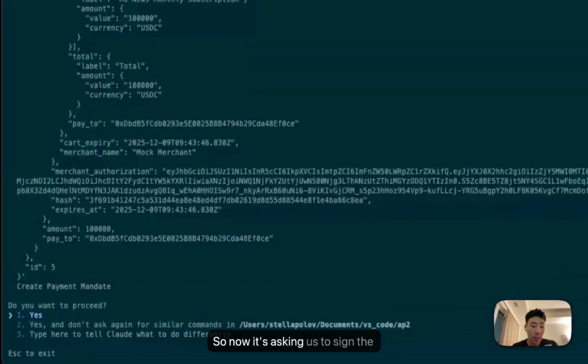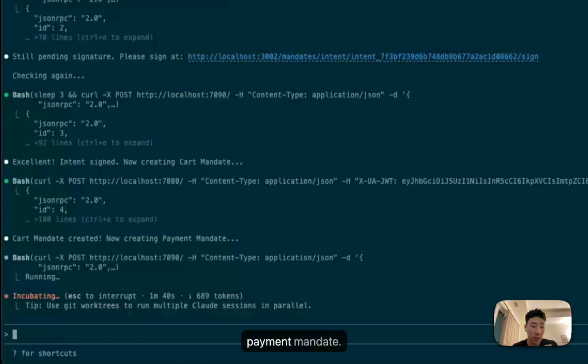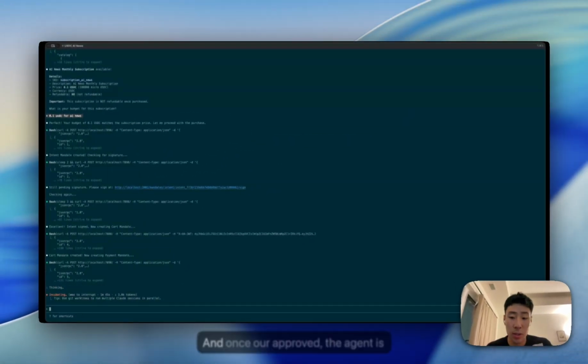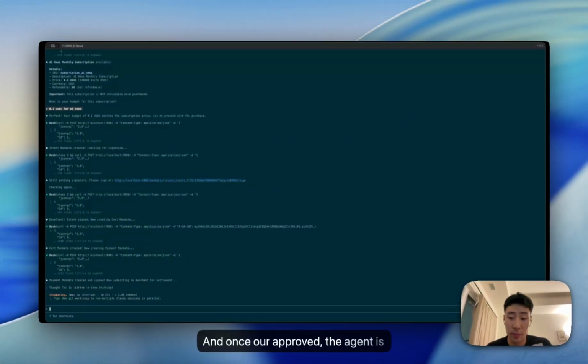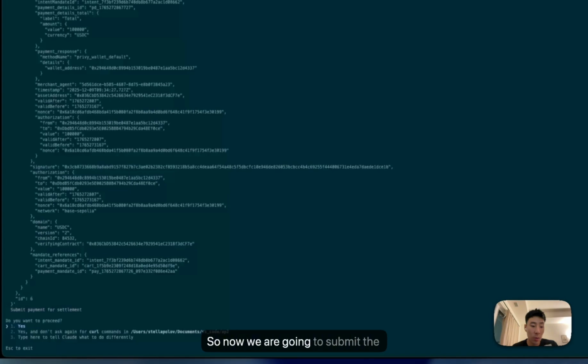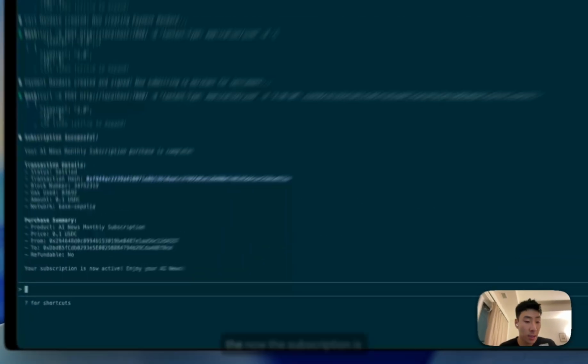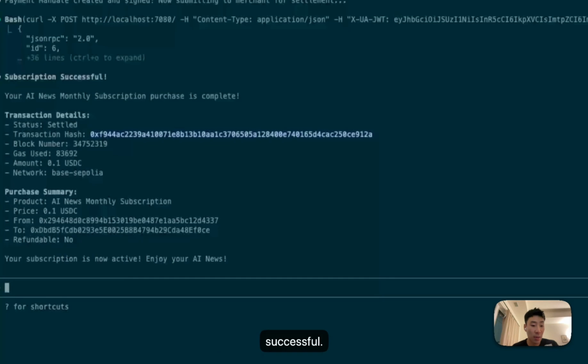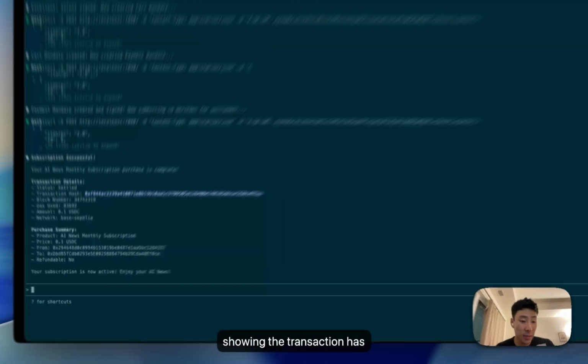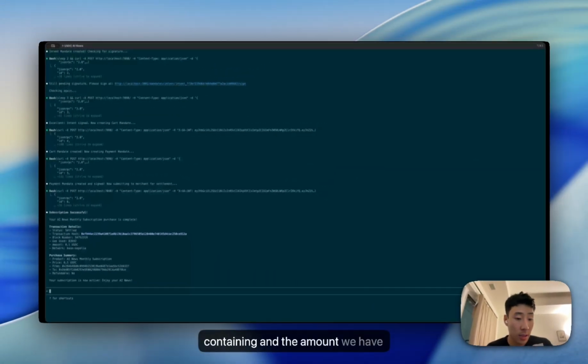So now it's asking us to sign the payment mandate. And once approved, the agent is going to submit the payment to settle to the merchant. So now we are going to submit the payment for settlement to the merchant. Now the subscription is successful. We have submitted the payment and the payment went through, showing the transaction hash containing payment and the amount we have used.